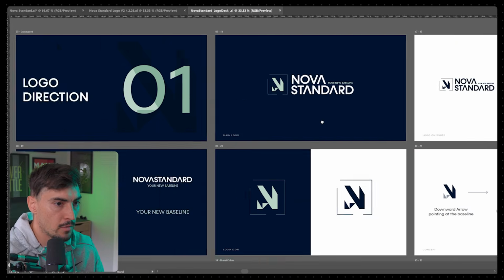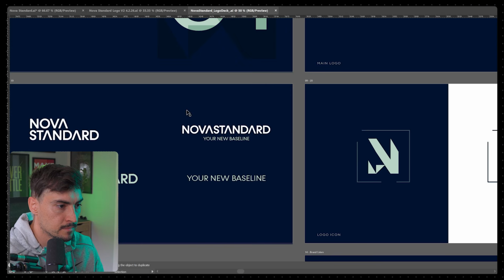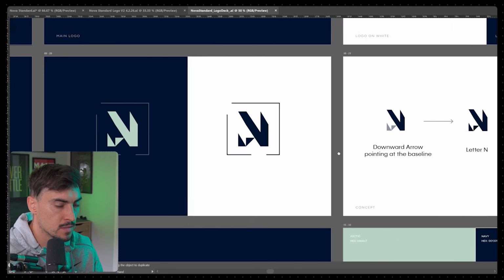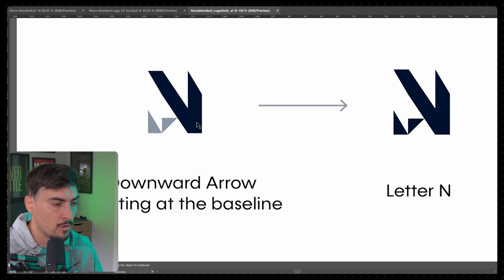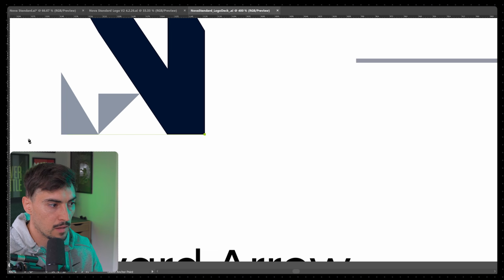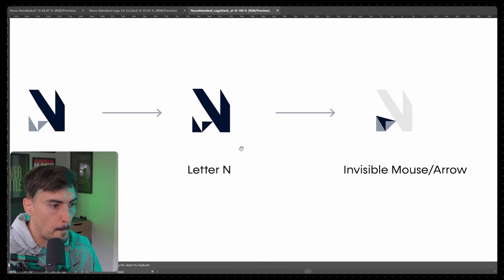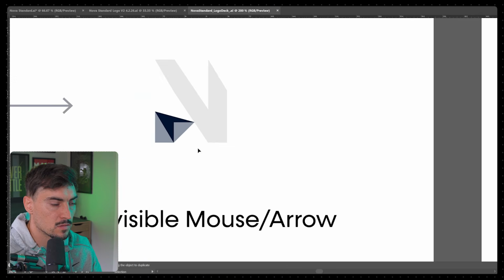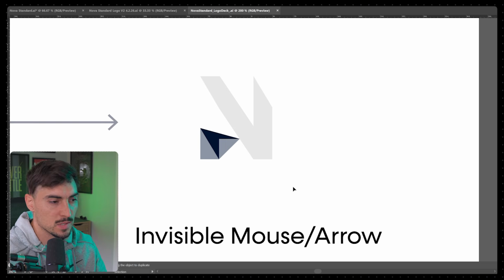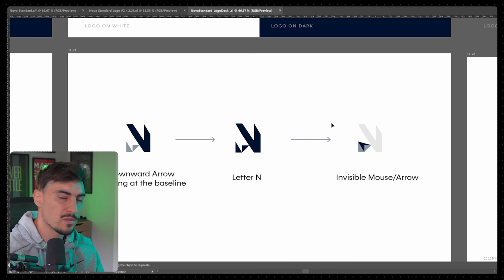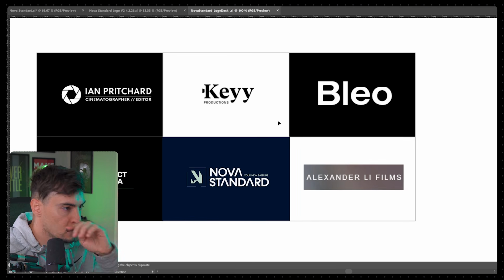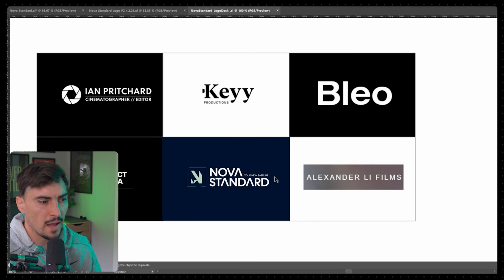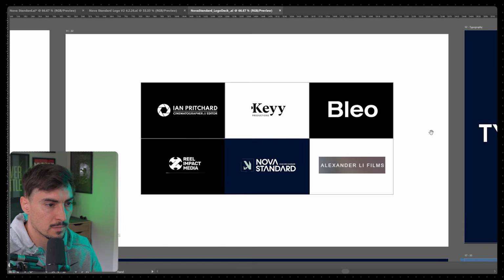And the logo direction, so I presented the logo, just kept it really straightforward on this deck. You can see the downward arrow, which points at the baseline. So if you don't know, the baseline of a letter is always at the bottom. You've got the letter N, and then you've got an invisible mouse. So videos will generate clicks. So that was another idea that came out of that logo. And you always want to have 3 ideas in an icon, and that's just a good rule of thumb. Looked at other people. We really wanted to avoid black and white, and you can see it stands out amongst some of the competitors.